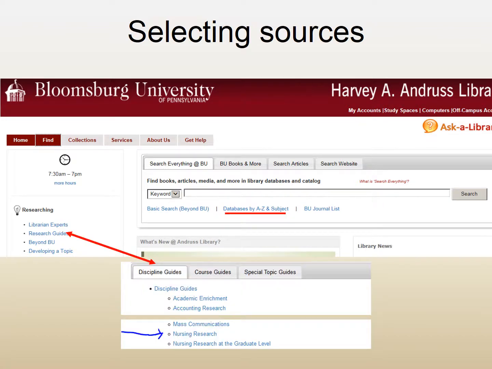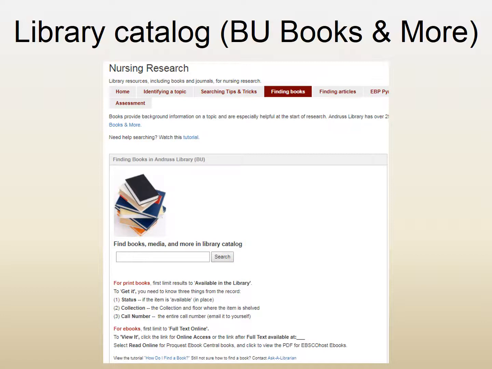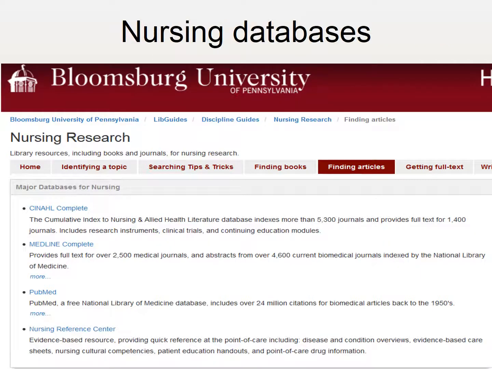The research guides on the left-hand side are another good place to begin too. The discipline guide for nursing research is also posted in your Bolt course. This is a screenshot of the nursing research guide. You'll see the tabs organized across the top. I'm on the Finding Books page right now, which, as I said, is a great place to get some background information. The Finding Articles tab has those nursing databases listed that you'll use most frequently.